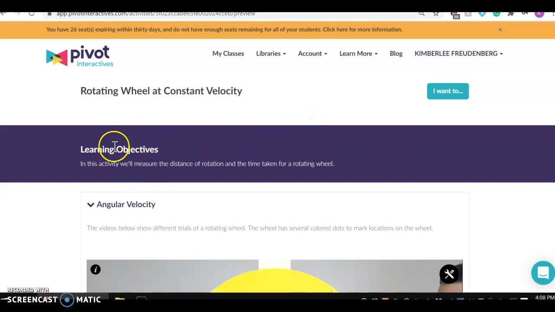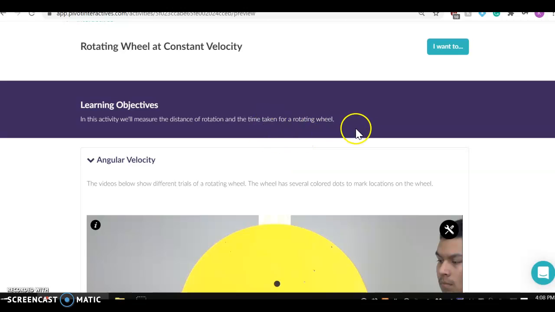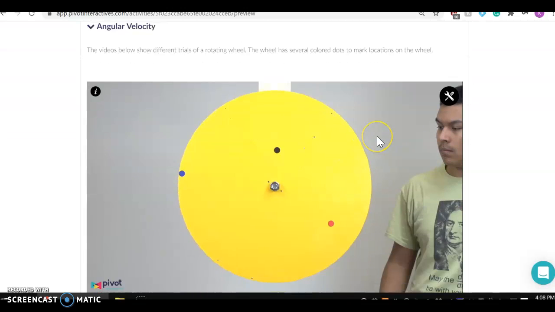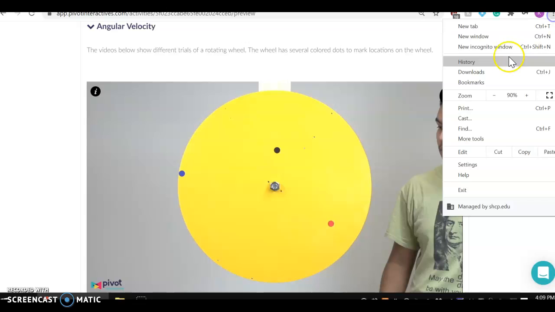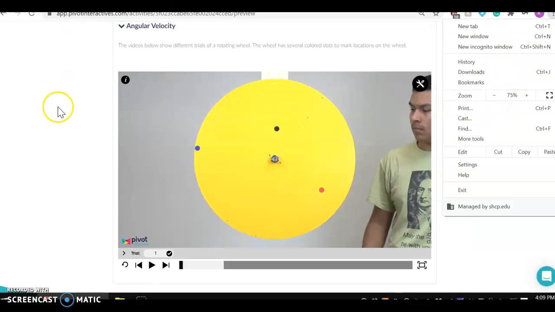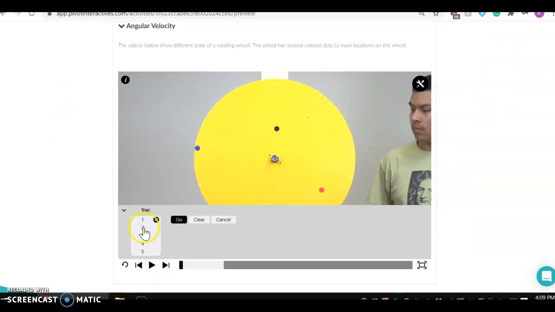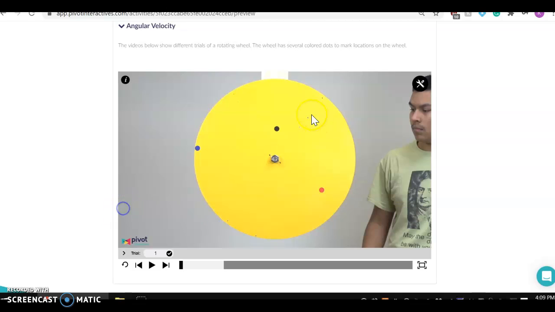Okay, so in this activity, we'll measure the distance of rotation and the time taken for a rotating reel. So we're basically doing exactly what you did with the boat simulation, but now this one's in a circle. Okay, so what you can do is make this a little bit smaller. You need to choose which trial you want. It doesn't really matter. Pick whatever you want.